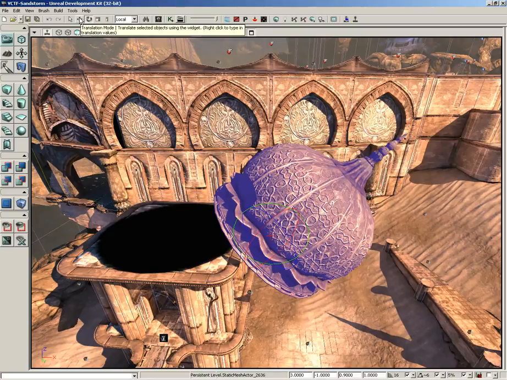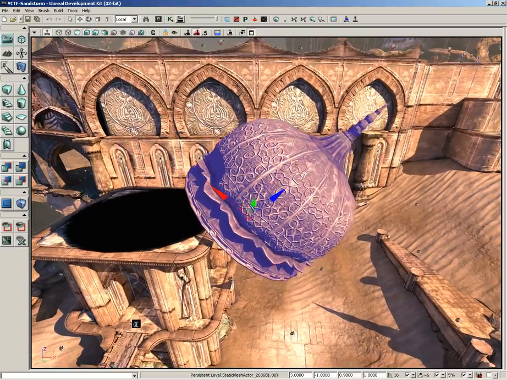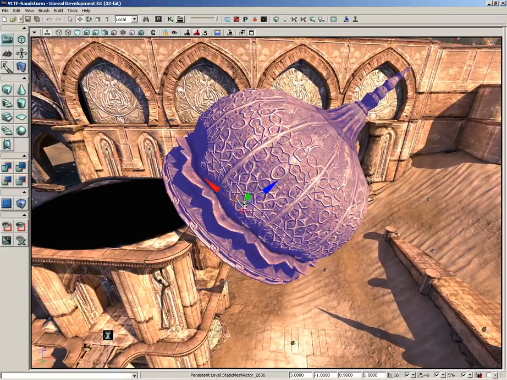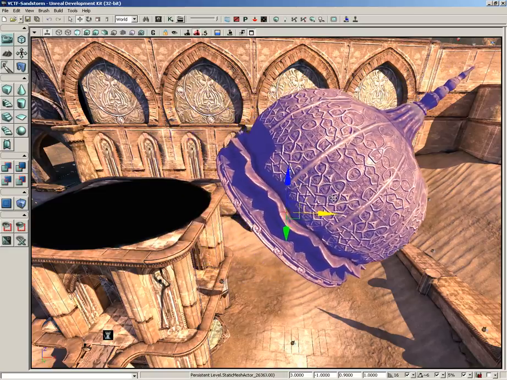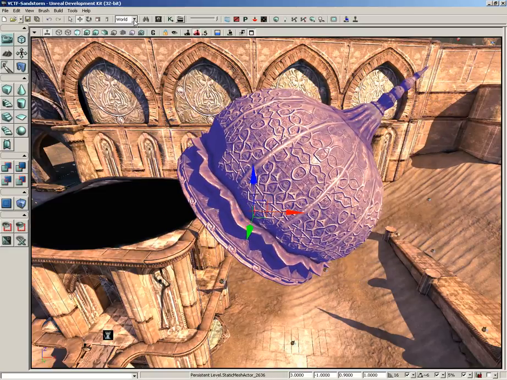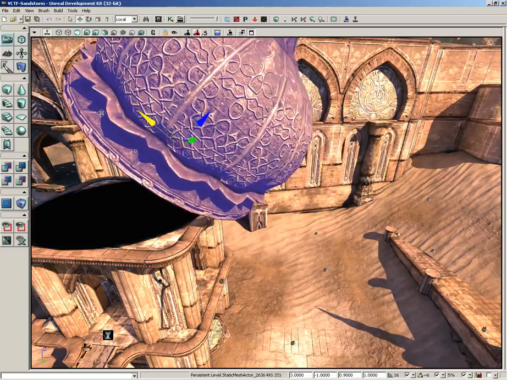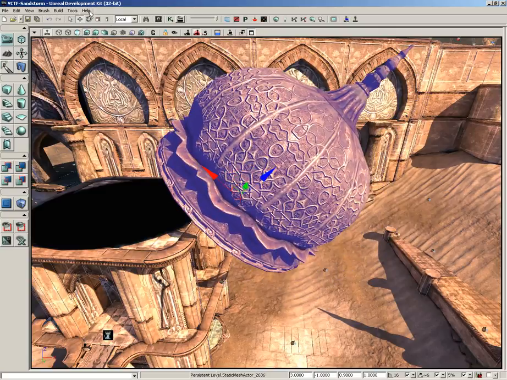Now, if I switch back to translation, take a look at the translation widget. It's now angled to orient itself along with the object. That's because we are in local mode. If I switch the reference coordinate system over to world, that widget will align itself with the world coordinates. So if we want to keep moving it in world space, we can choose world. However, if we want to kind of slide it along its own rotation, switch over to local, and we can do that. So that's a quick look at our transformation options here inside the main toolbar, and that will wrap up this video.